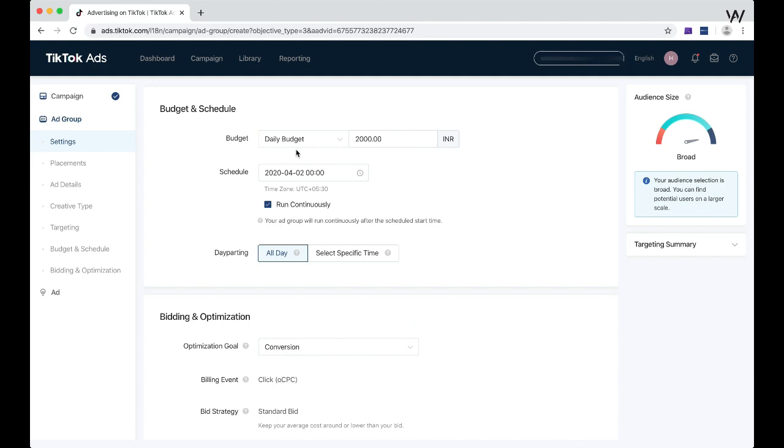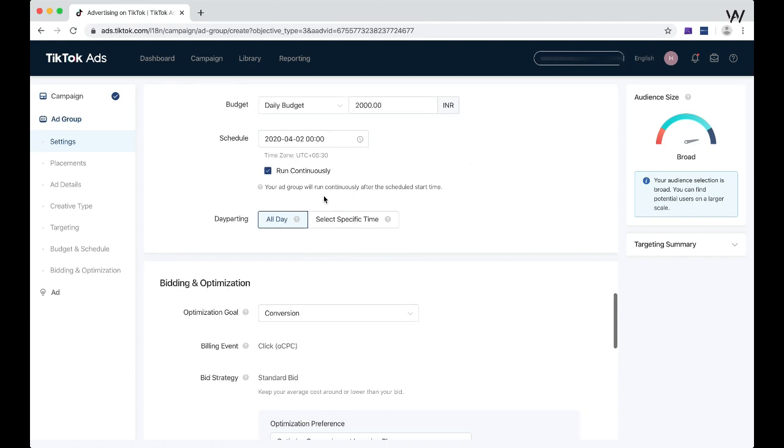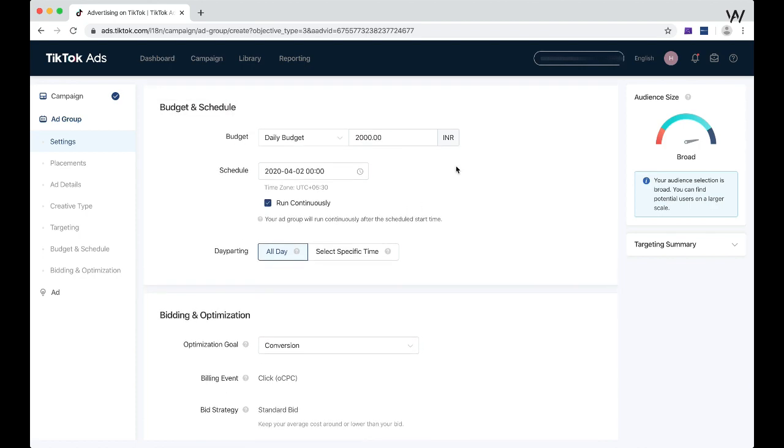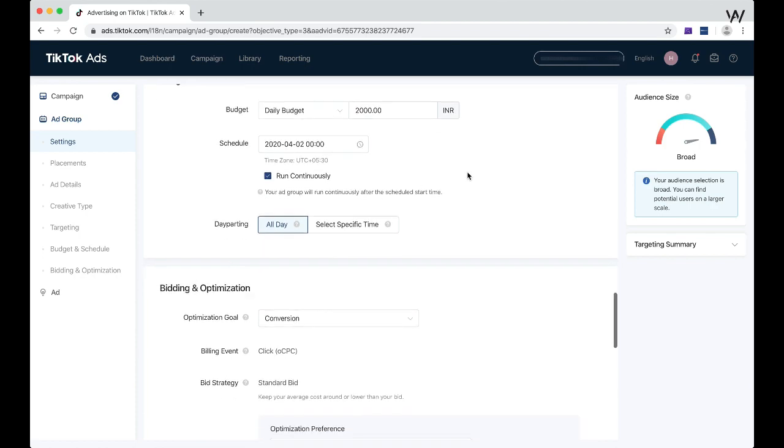It's not that. So for now I'm selecting daily budget. Let's say I put it as 2,000 rupees, which is the minimum budget. If I put 1,000, the limit has to be at least 2,000. So I'm starting with 2,000. This is run continuously. If you want, you can select the end time, but I suggest just clicking on continuous. Whenever you want to end it, you can end it. You can pause it whenever you want to.